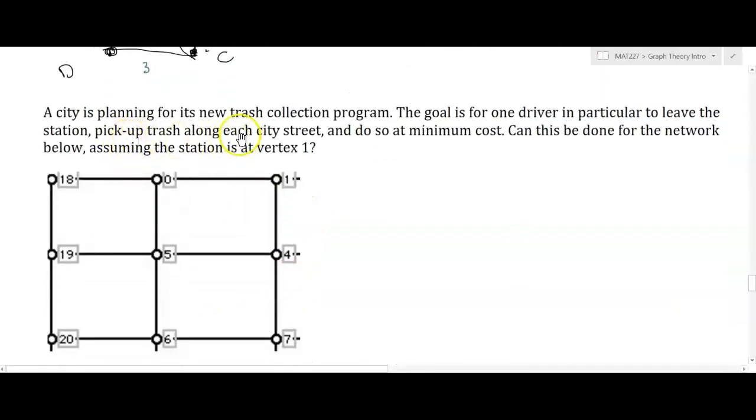Suppose that a city is planning for its new trash program. The goal is for one driver in particular to leave the station, pick up trash along each city street, and do so at minimum cost. Can this be done for the network below, assuming the station is at vertex 1? So imagine that these are street networks, and what we want to do is collect trash along each street. We'll just assume that we're not going to worry about two ways or anything like that.